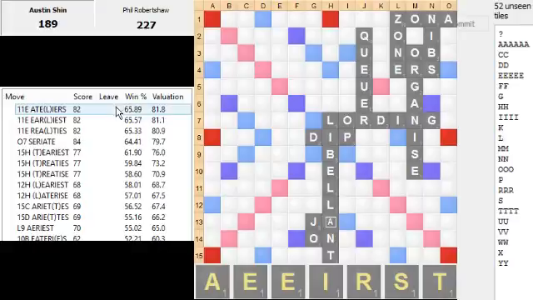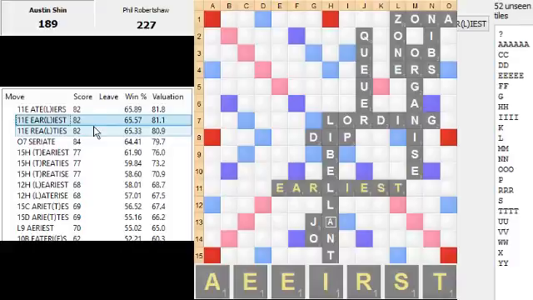So here, Ateliers scores best, then Earliest. Which for some reason both of us missed. I would have found it, I promise. Yeah, we just figured the other two were maybe better. And Seriate only comes fourth.